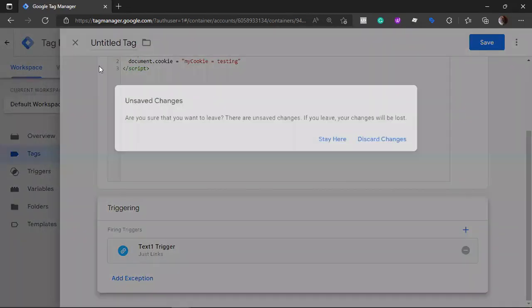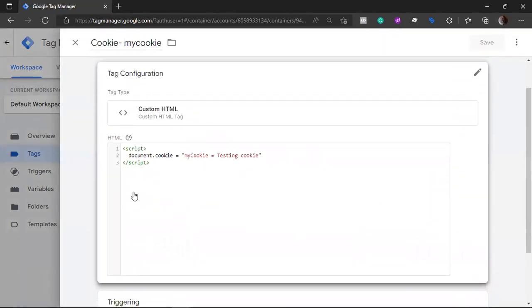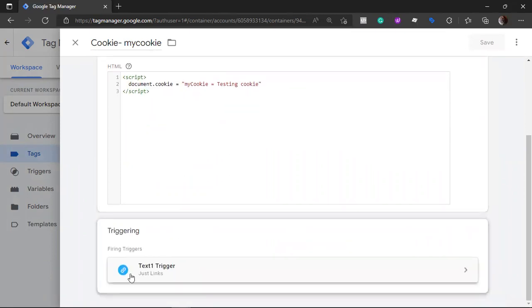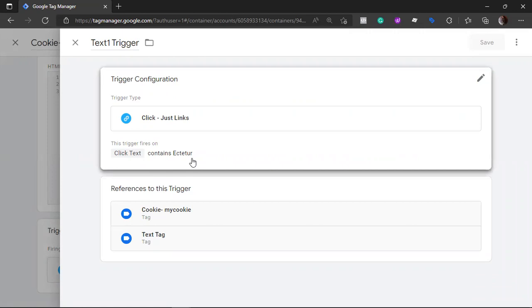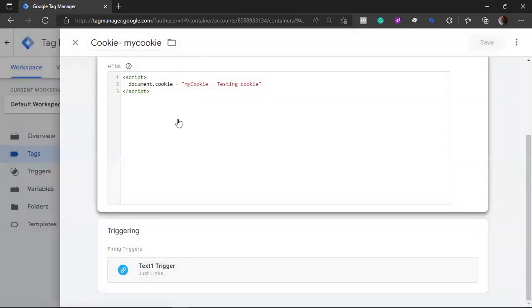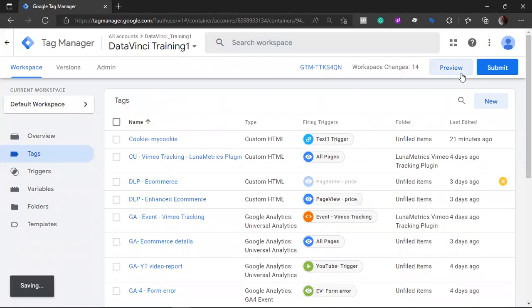I'll not save this tag as I have already created it here. It has the custom HTML code that we know, where we are storing this value with this name, and the trigger is the text1 trigger, which is again just saying that when the click text is this, only then this particular tag should be fired. Now, let us go to the preview mode and see whether it is working or not.